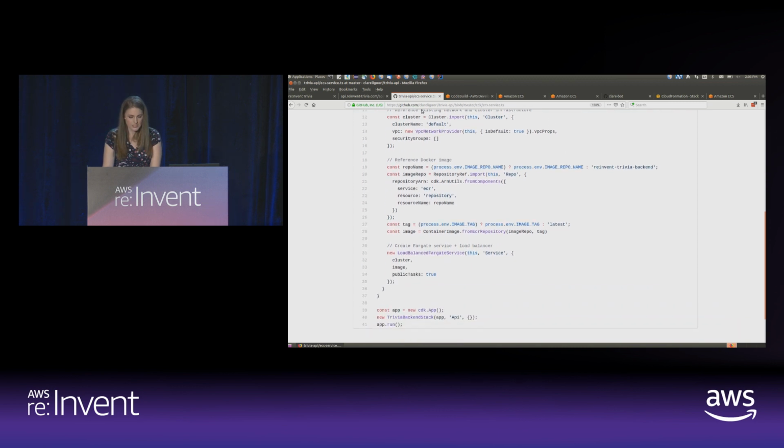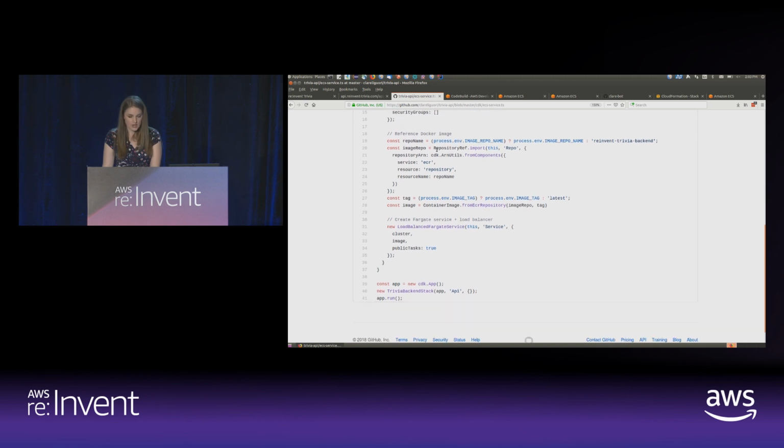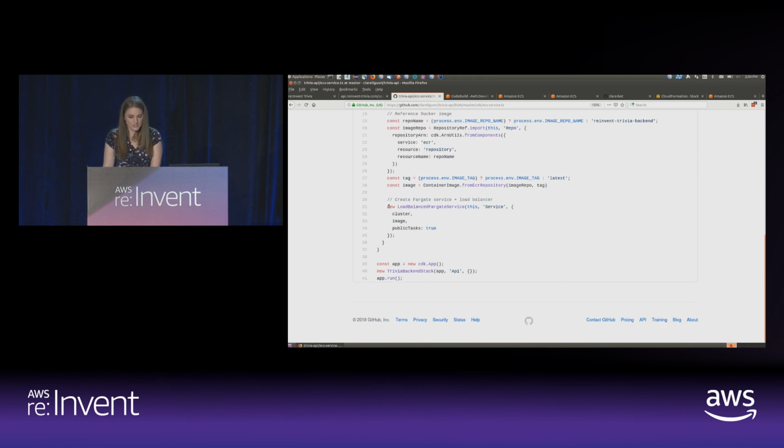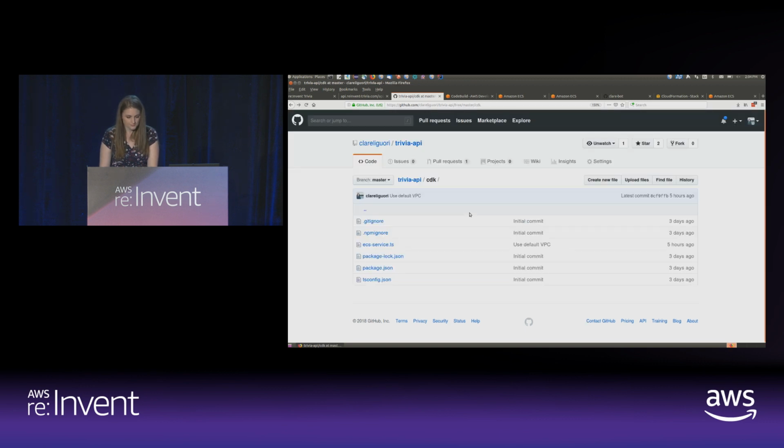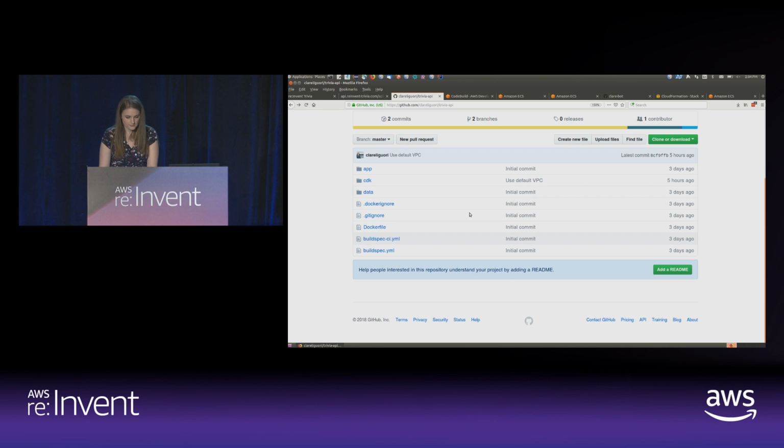And so I'm referencing an existing ECS cluster and my existing default VPC. And then I'm referencing the Docker image that Clare Bot is building right now. And then this is all that I need to set up a load balanced Fargate service with a single task running behind a load balancer. And so all of this is going to compile into a CloudFormation template that Clare Bot will stand up in CloudFormation.